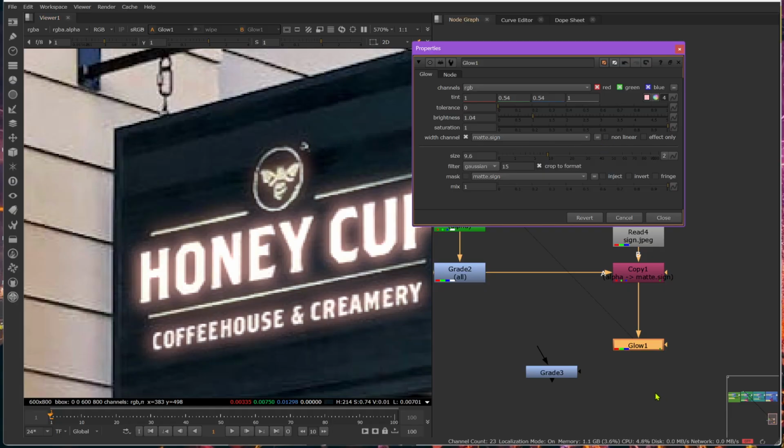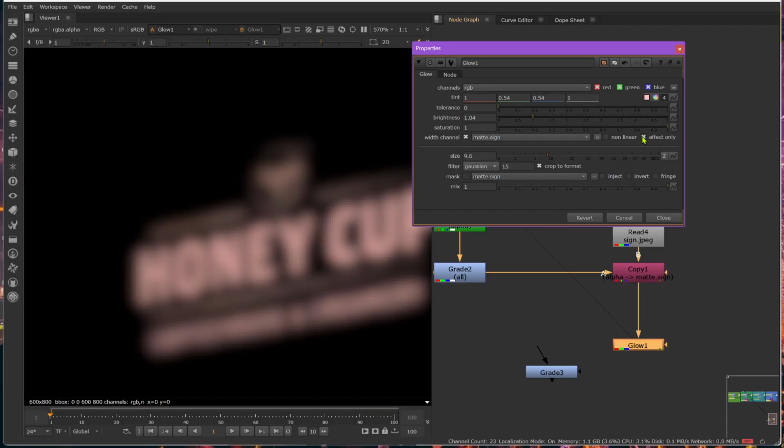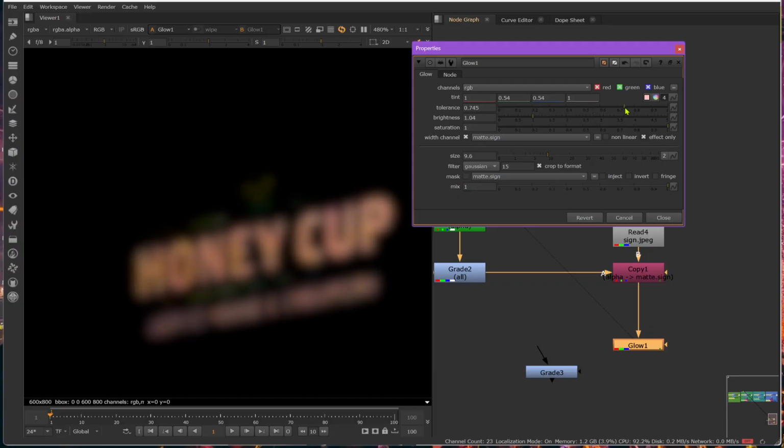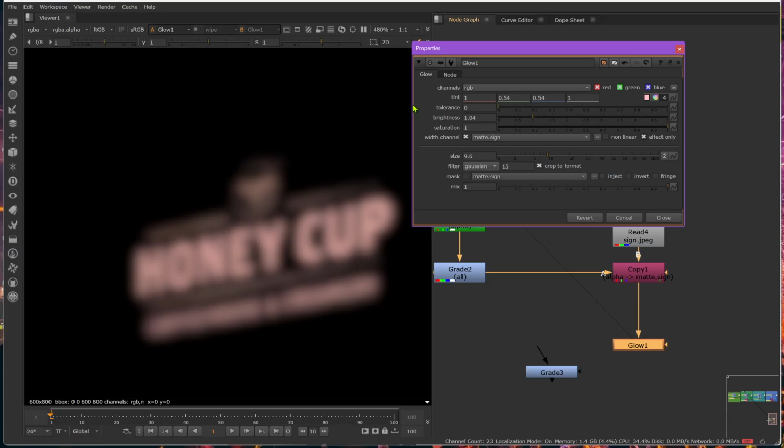All glows have this set in here for effect only, and you can always click on and see. It shows you exactly what your glow is creating. So in this case, if I play with that slider, you can see what's the first to go when I choke up on it.